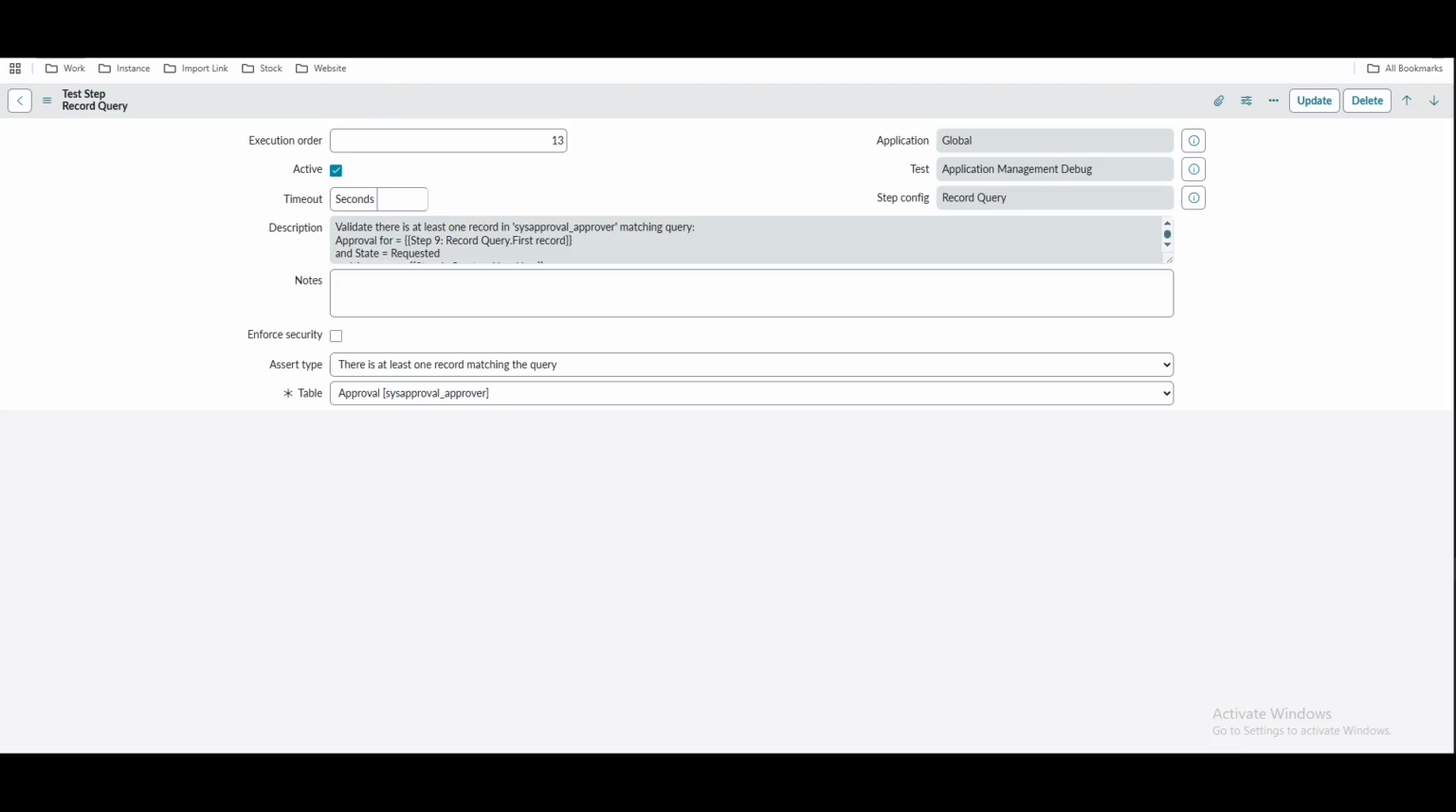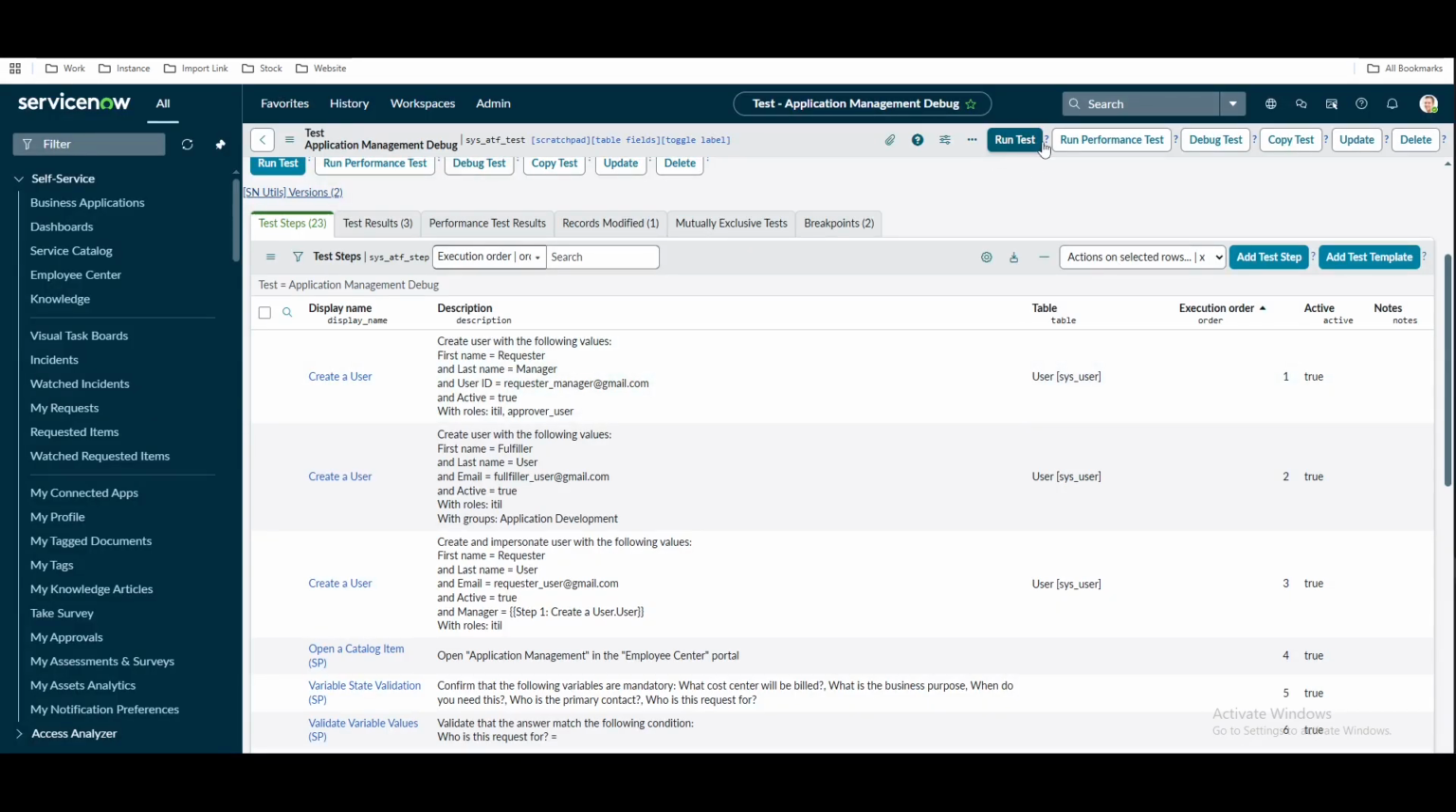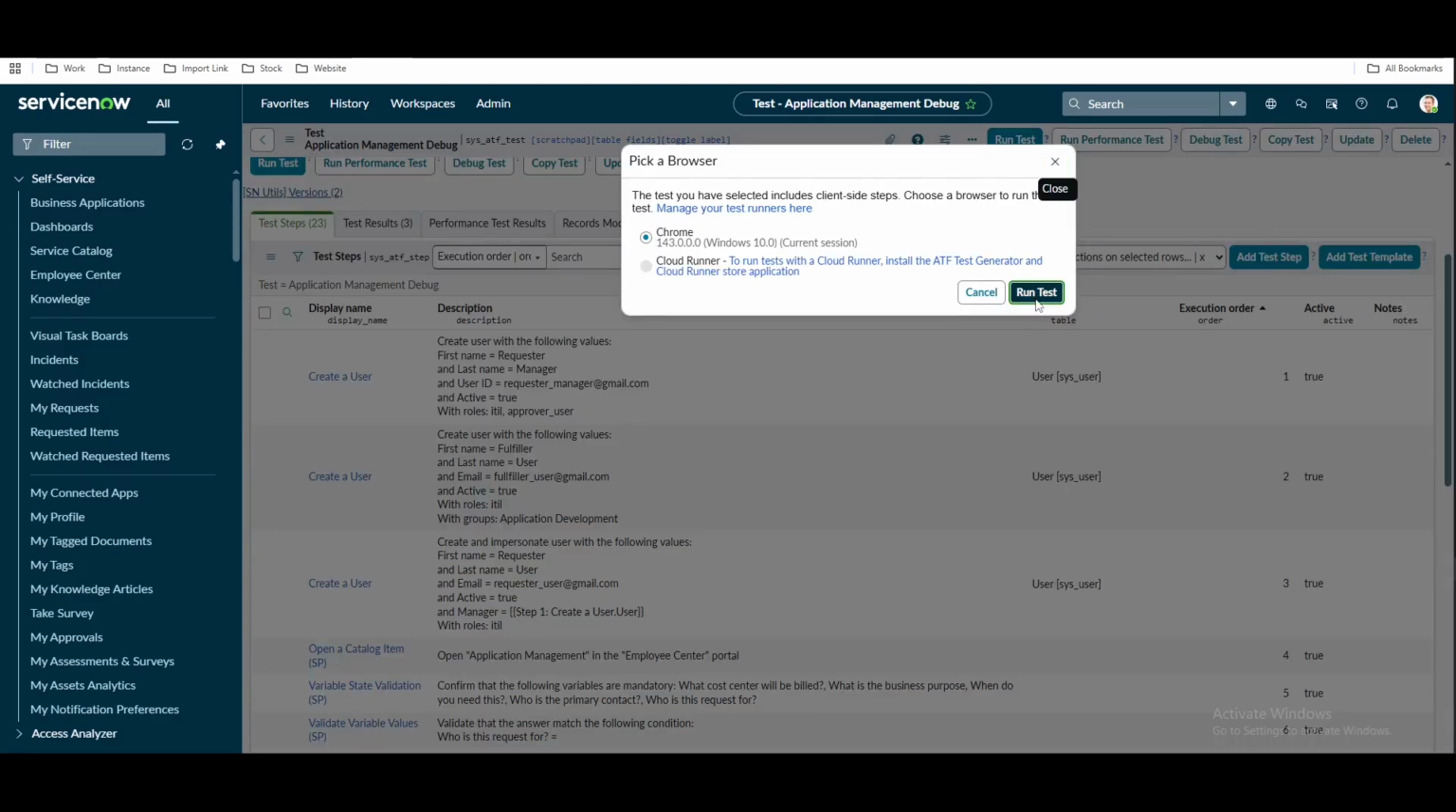Now, if I run that, this should work perfectly fine. Either you do the debug test or you run test, it should work perfectly fine. So I am assuming that this should work perfectly fine. I'll click run test and click here run test.